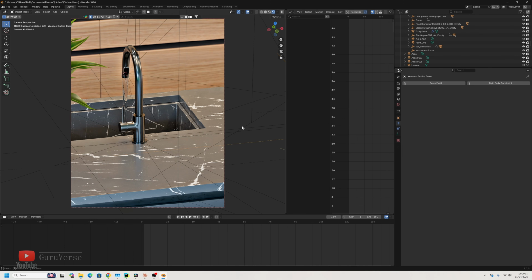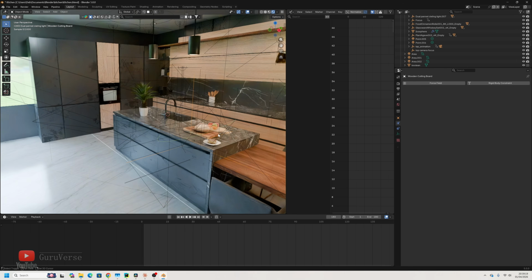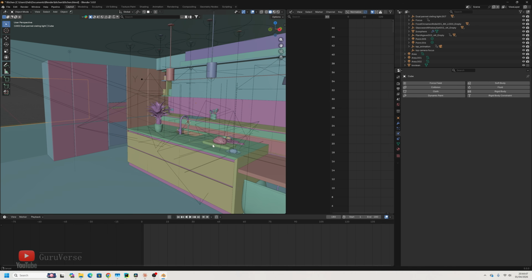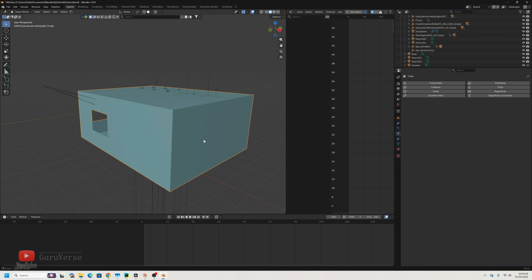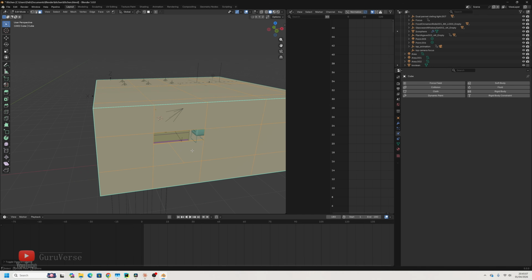It all started with the default cube, and here's what it looks like rendered in the viewport. So the modeling was pretty simple, as I just used the default cube to model the kitchen, and then I made a few cuts for natural lighting.